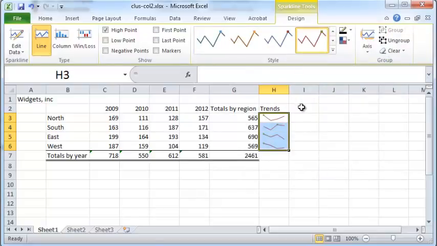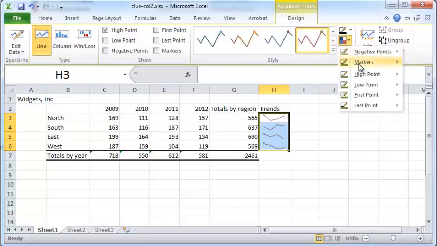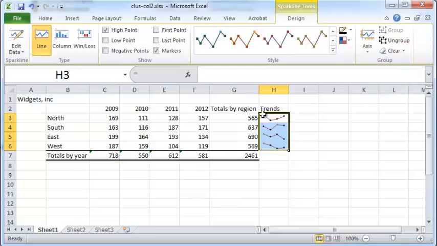If you want, you can also put a color on the markers. If you do this, then you'll have markers for each of the different points, and so on. So these are all some neat ways in which you can display data.